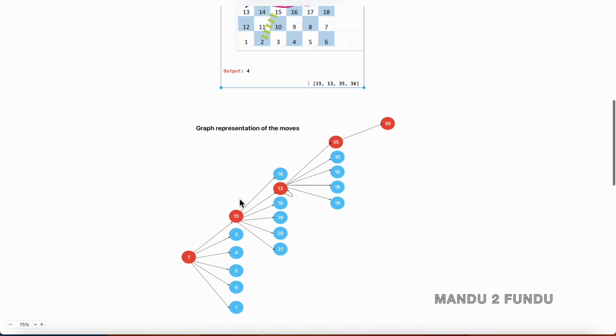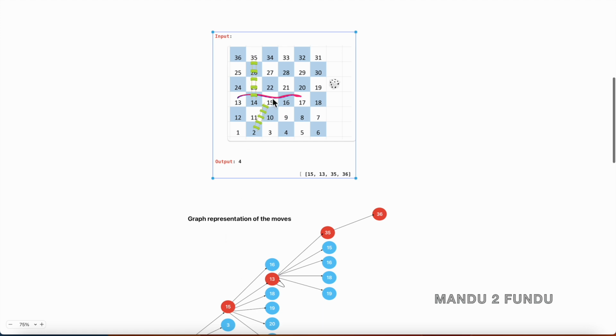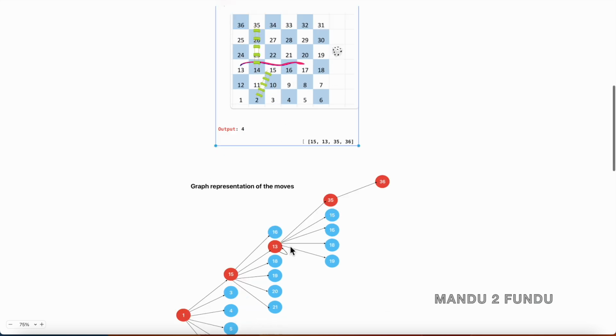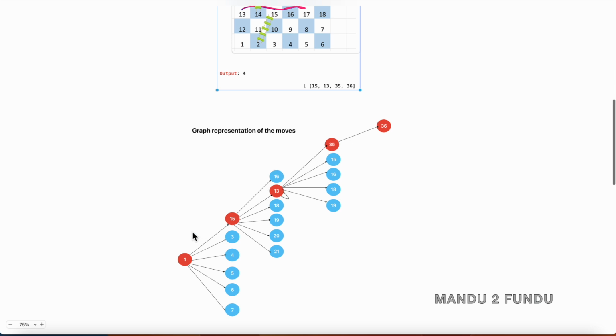In the same way, from 15, when we roll 1, we reach 16. When we roll 2, we reach 13. When we roll 3, we reach 18. When we roll 4, we reach 19. When we roll 5, we reach 20. When we roll 6, we reach 21. So this is the next level, two levels from the starting node.